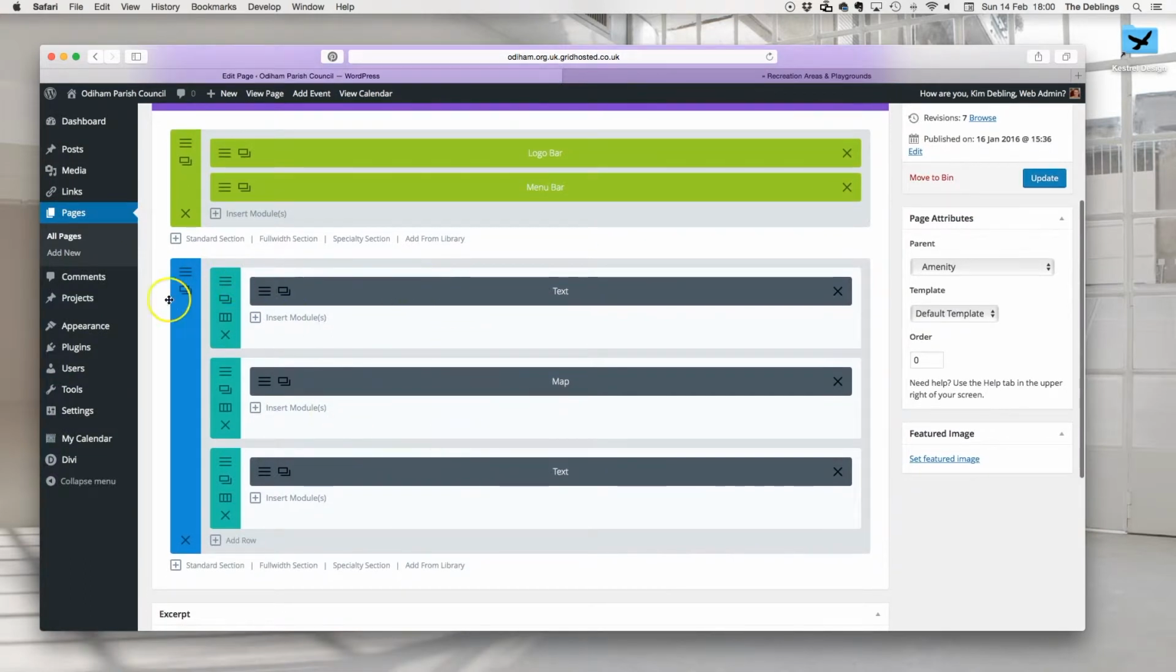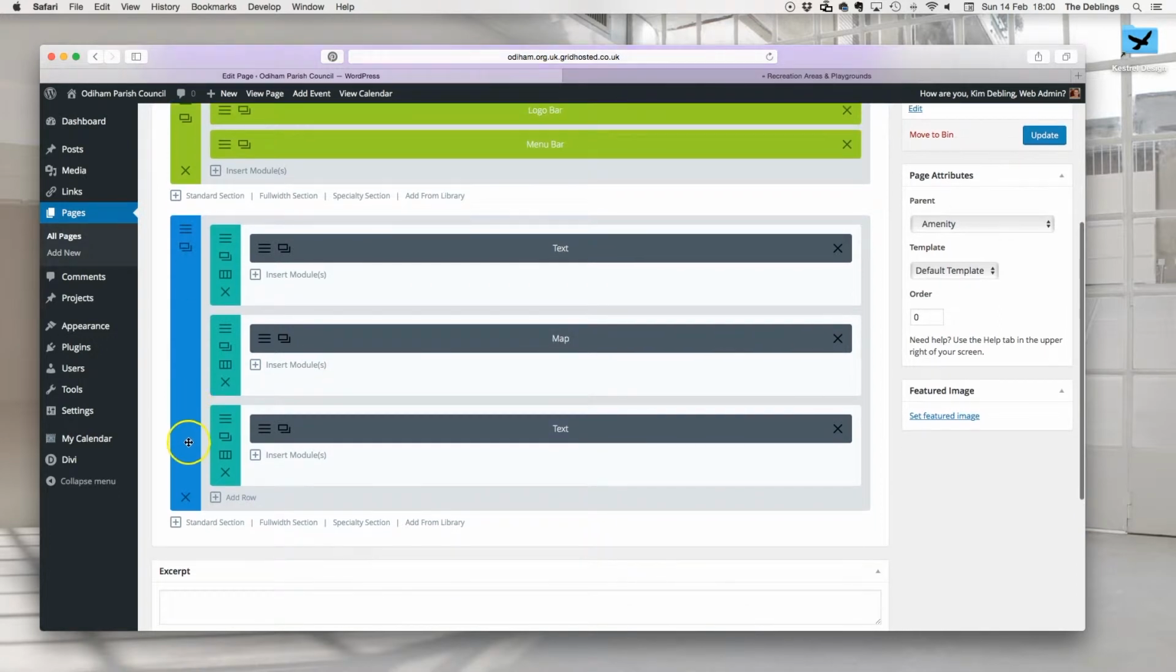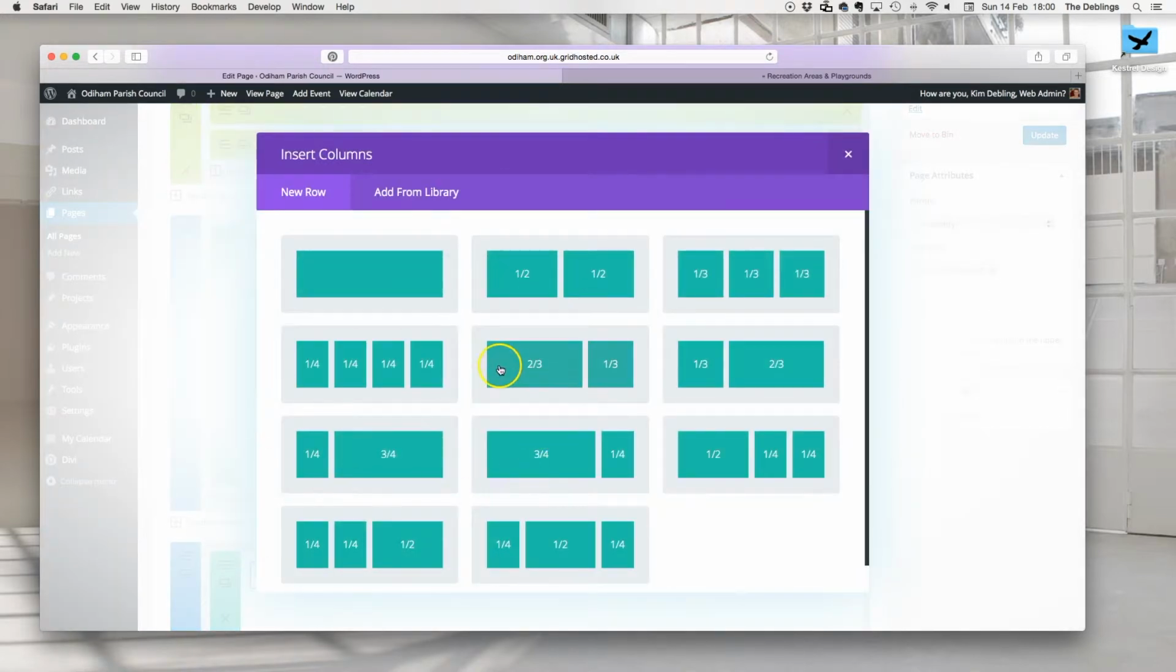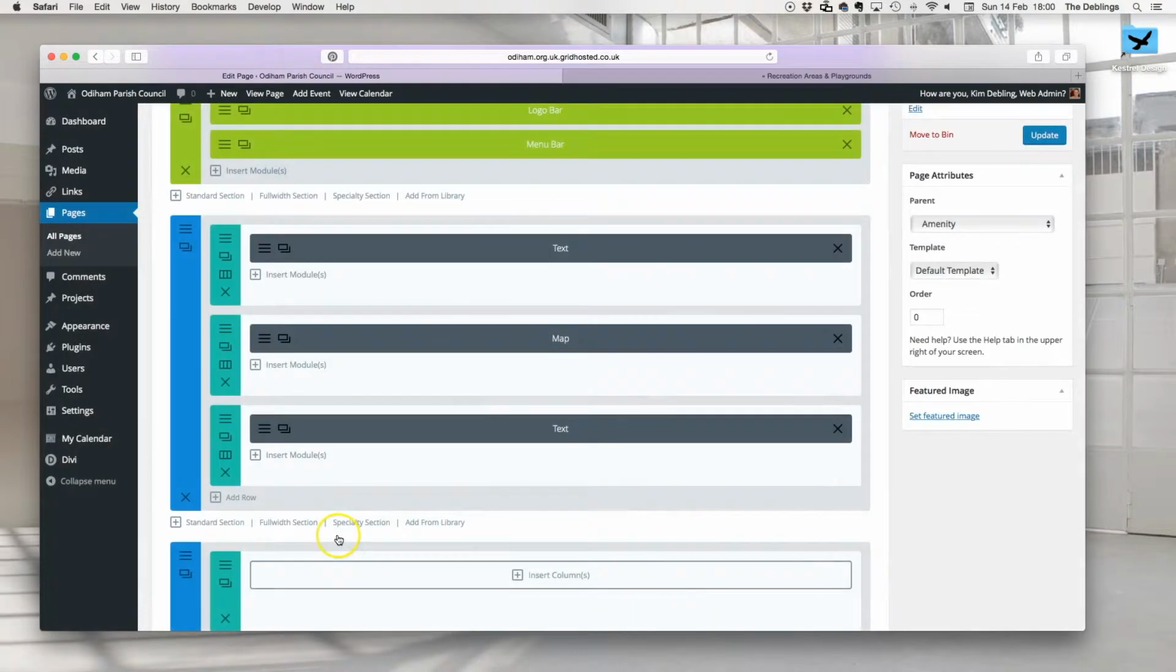Now we come to the main section of the website, which is with a blue left-hand side. The blue left-hand side denotes a standard section. If we had a full width section, which we really wouldn't be using on your website because everything should look very similar, it would be purple, but a standard section is blue, and we could create a new standard section. We could create a different column structure. Let me show you that very briefly.